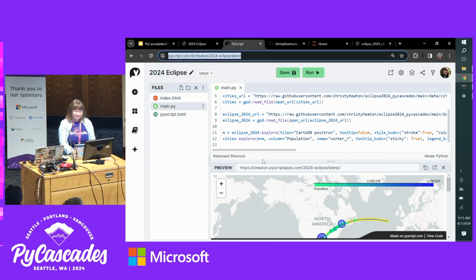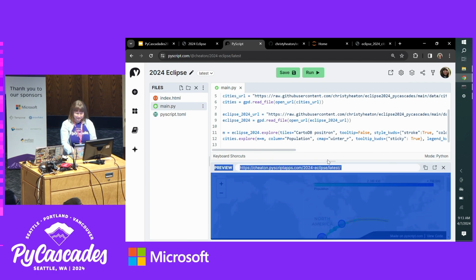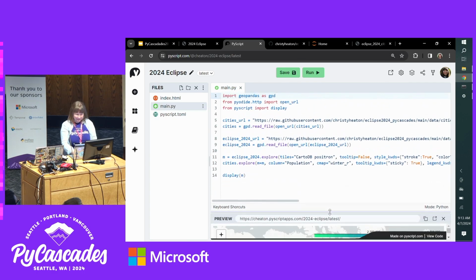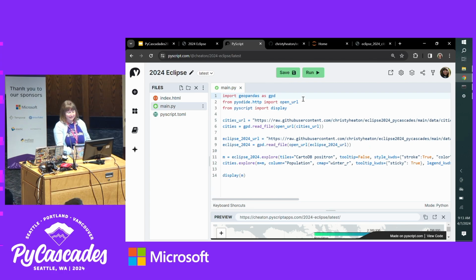So the Python code to make the map is in this main.py file, and you're looking at all the code. I import GeoPandas and some PyScript libraries. I already have my data prepared, so I have these cities that were clipped to the eclipse path already online, so I can load that in. As well as the eclipse data, same thing, I have it prepared, I downloaded it from NASA and am loading it in. These two variables now hold GeoDataFrames representing my data.